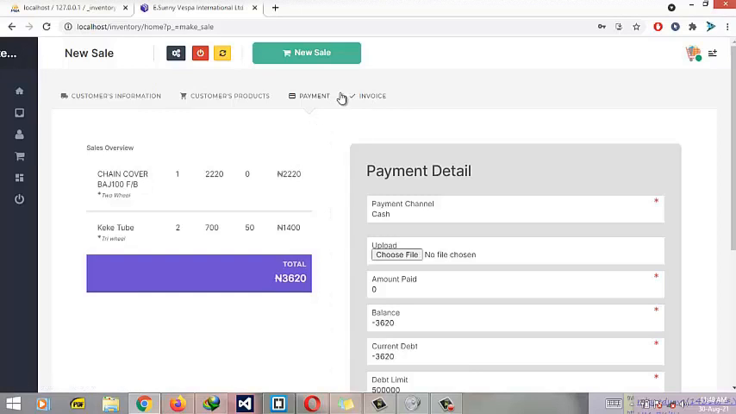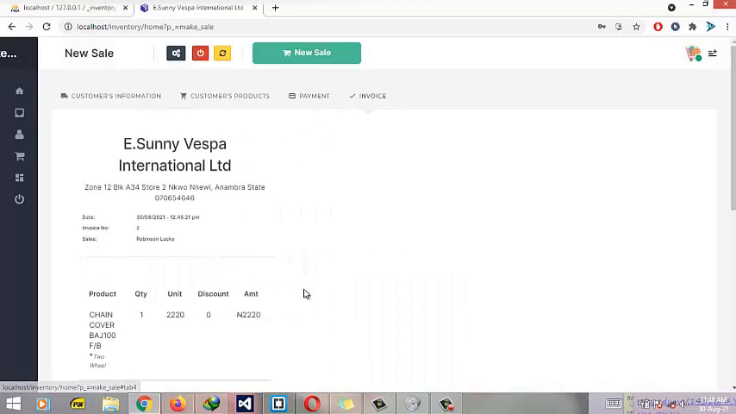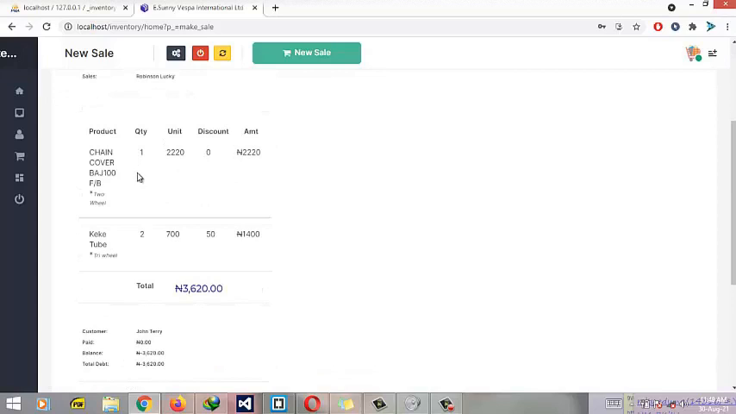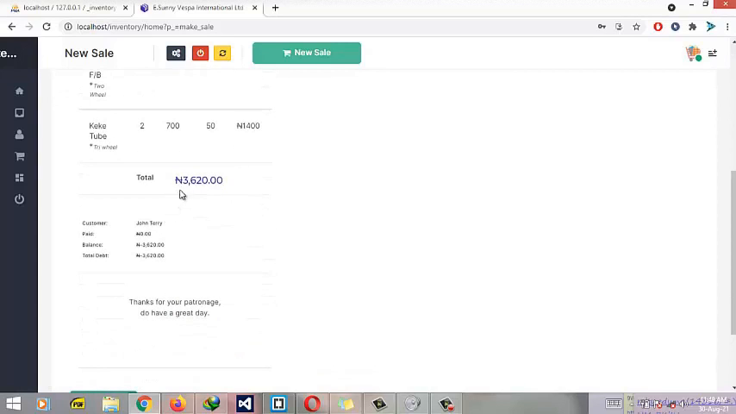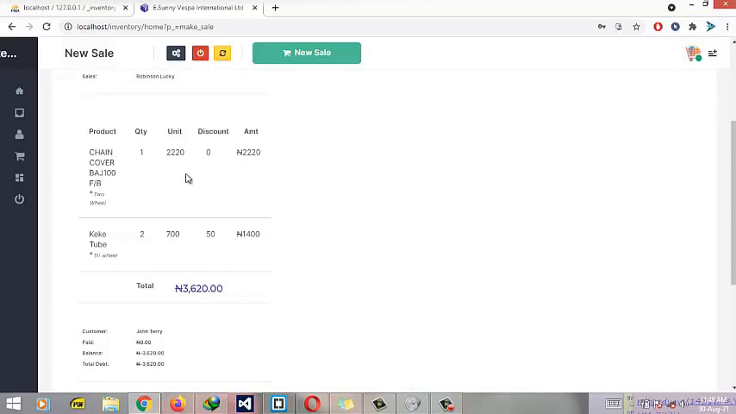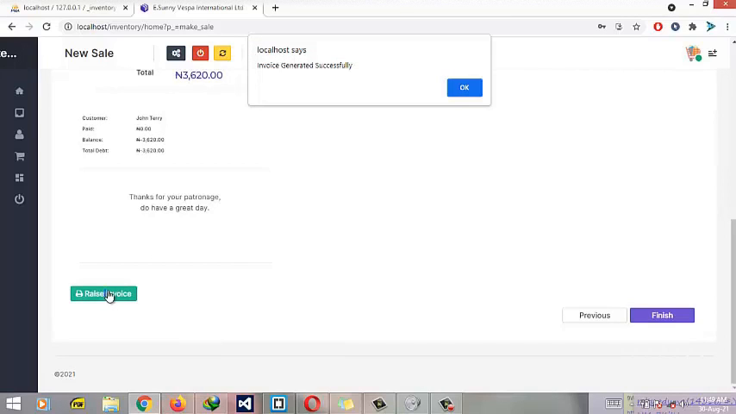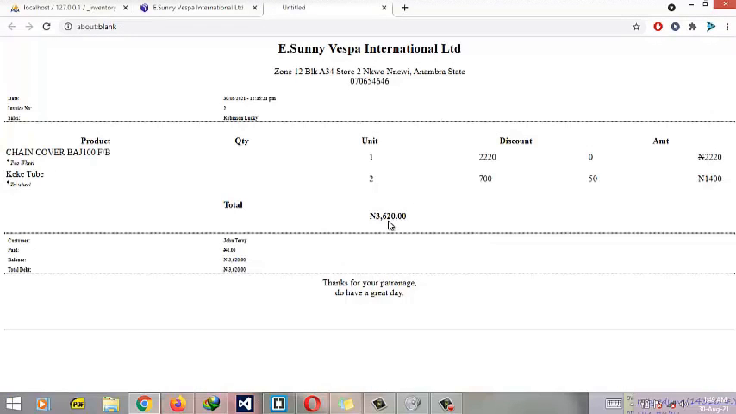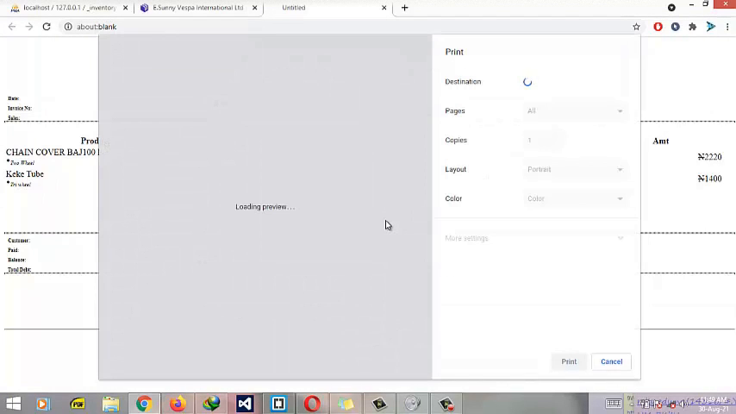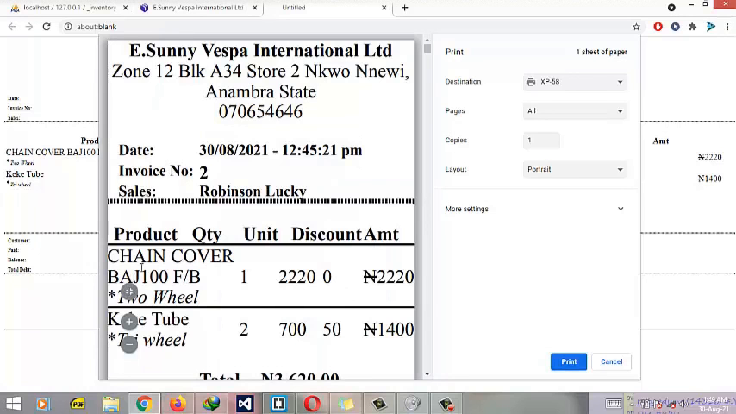Even though it says payments here, I'll skip the payments and move on to invoice, where I can see the details of everything. Alright, I can see that this person is currently owing 3,620 naira. This was calculated automatically. So I can click on raise invoice to submit the invoice and print it out if need be. Okay, it generates a print preview for me. I can click on this and it sends it to the mini printer.